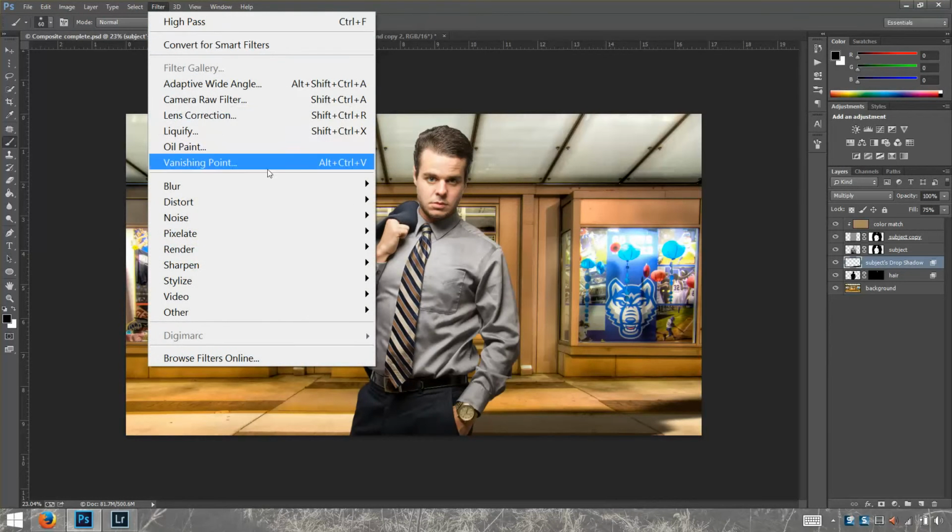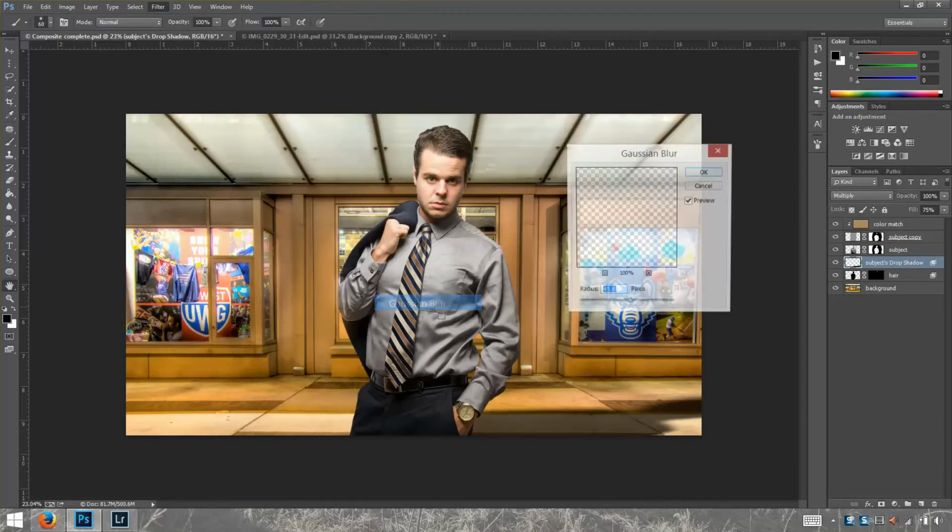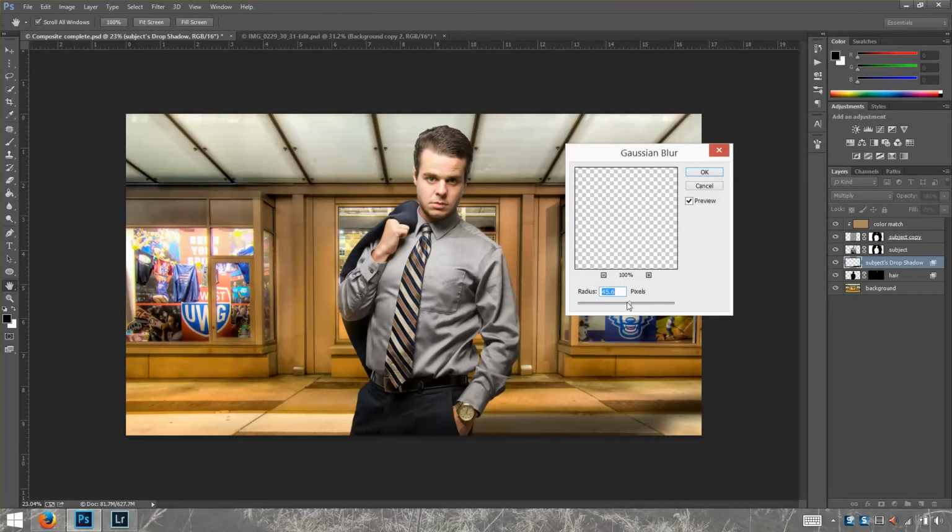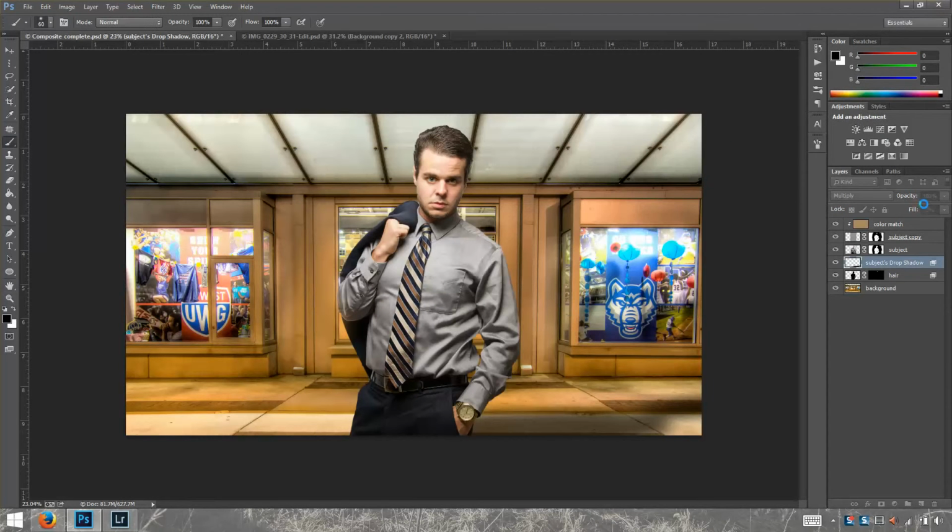Now I'm gonna blur this a little bit more. I'm gonna go to Filter, Blur, Gaussian Blur. Then I'm gonna do about 45. Then I go to opacity and just play around with the opacity. Okay, about that is going to be good. 62. We're gonna see the before and after. So you can see there's our shadow.